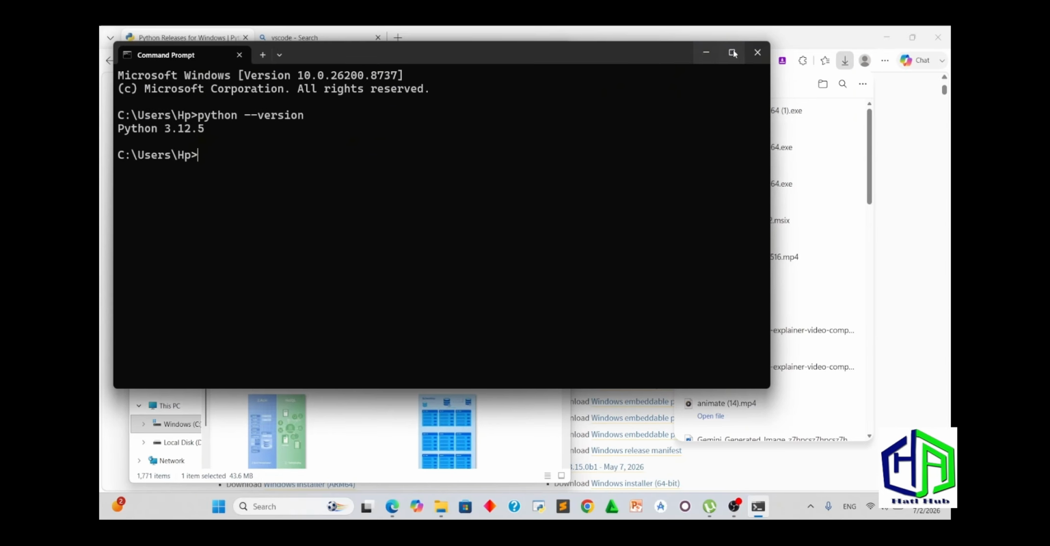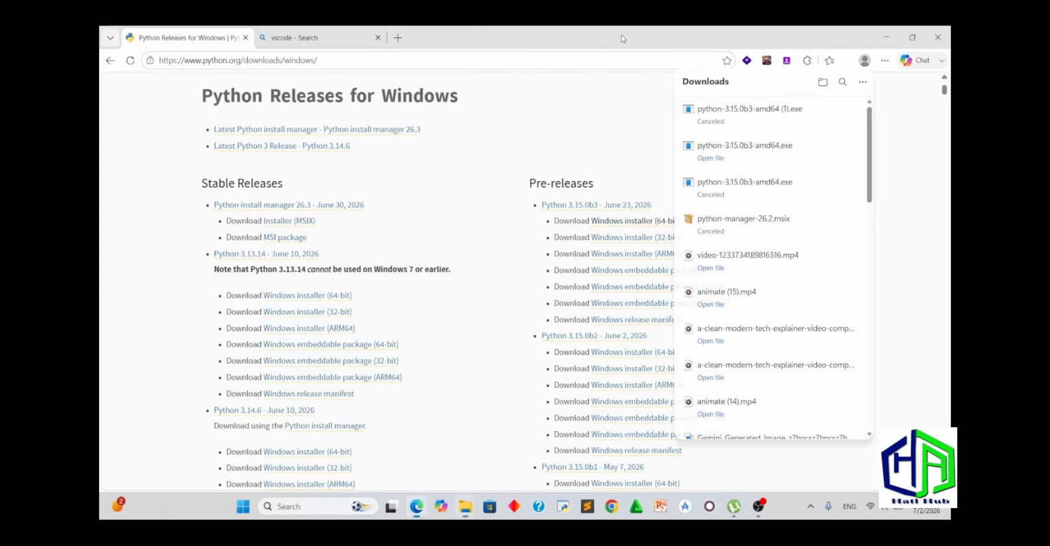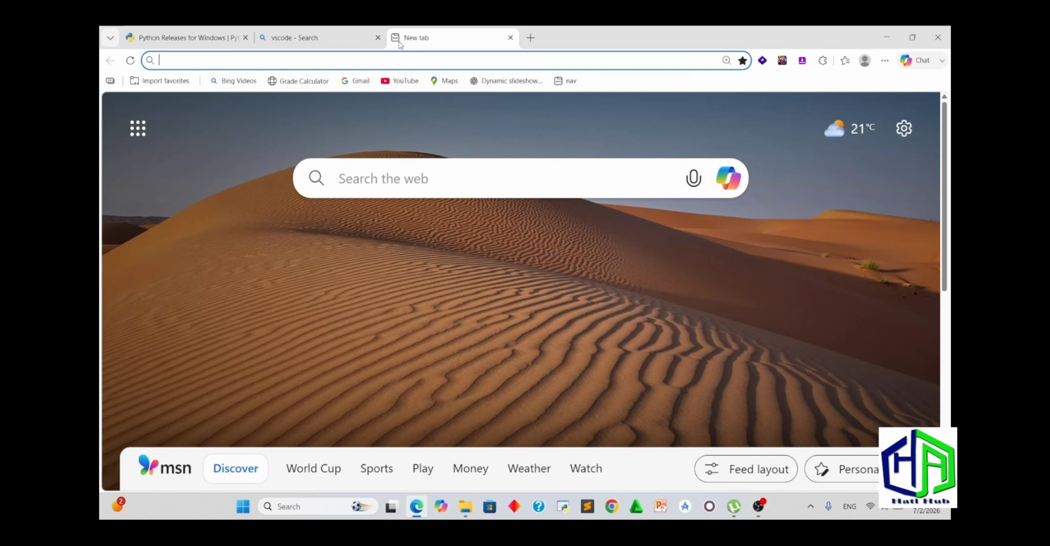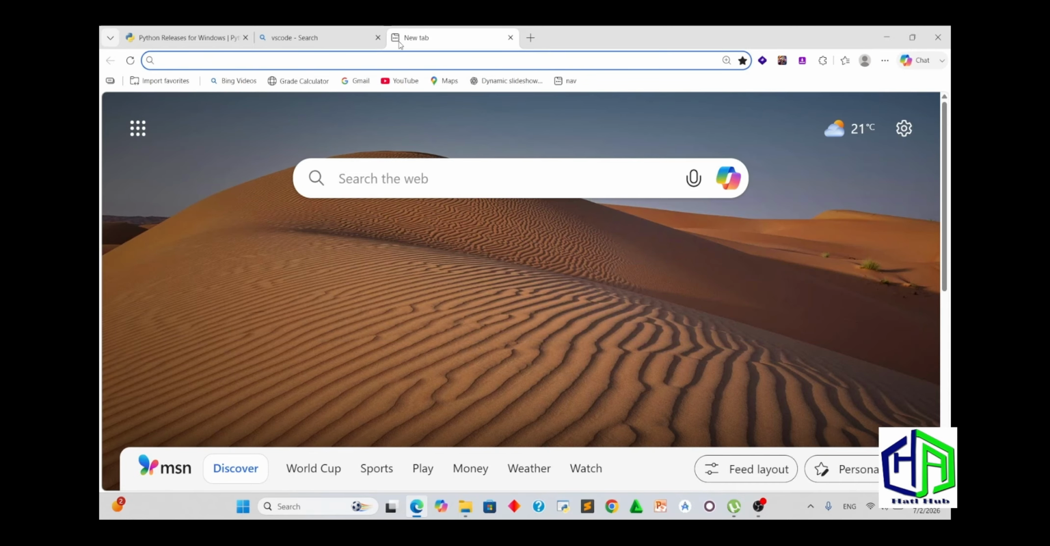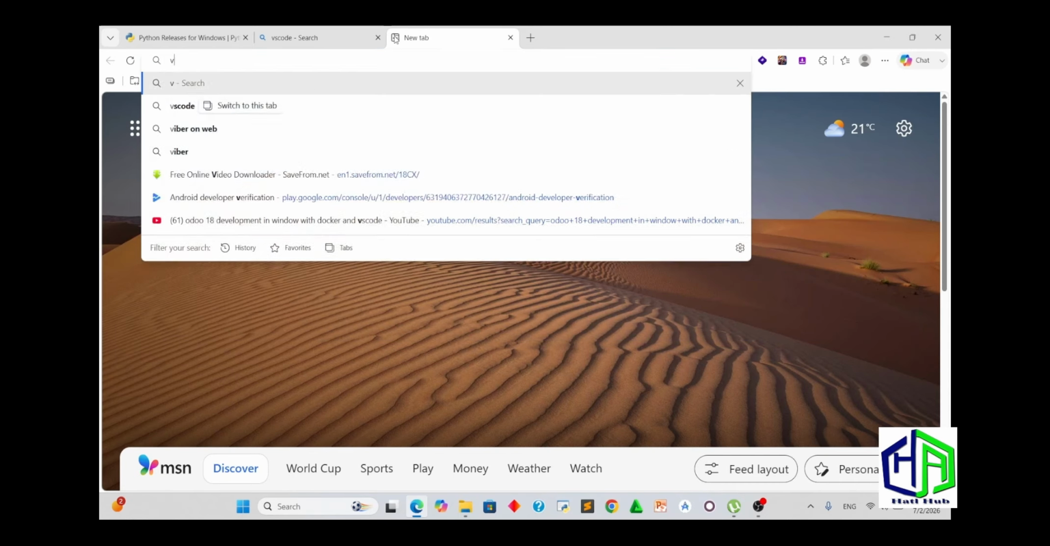So now I'm going to my browser and search for a code editor. The popular code editors I recommend are Visual Studio Code or Sublime Text or anything. I recommend using Visual Studio Code because it is fast, free, and professional. So in the browser, I search VS Code.